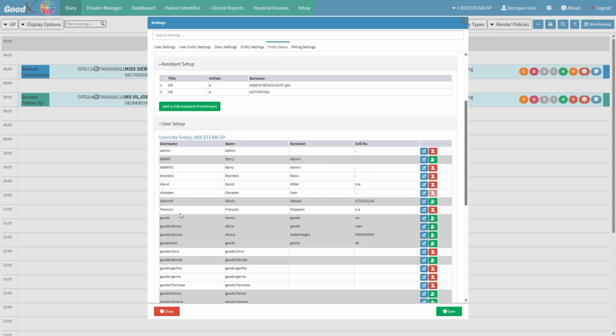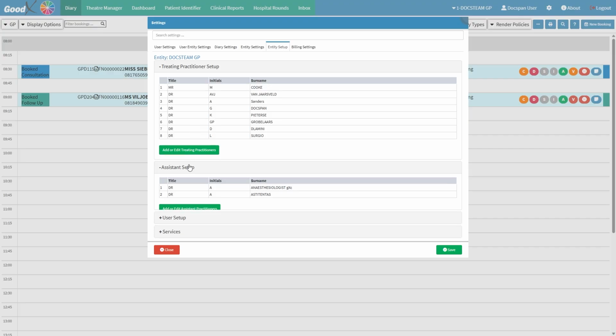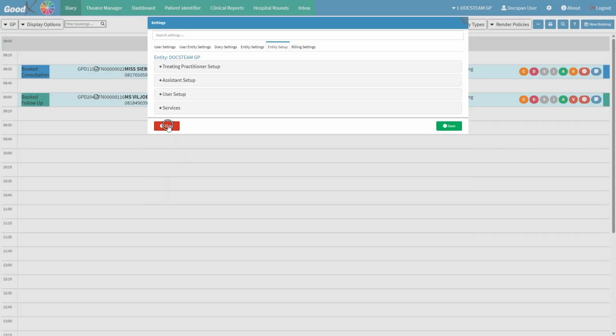And that's your tour of the Entity Setup tab. This section helps align your team, tools, and services all under one roof.